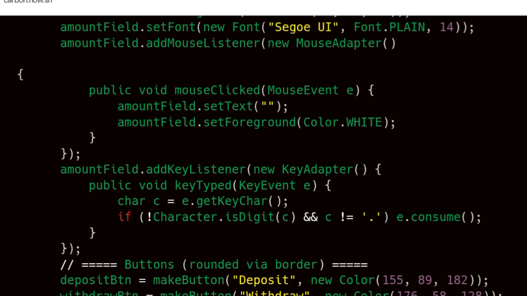Next, allowing only numbers. amountField.addKeyListener. This section prevents the user from typing invalid characters. The field only accepts numbers and the decimal point. If the character is not allowed, it is consumed, meaning it won't appear in the text field. This ensures that the input is always a valid amount.